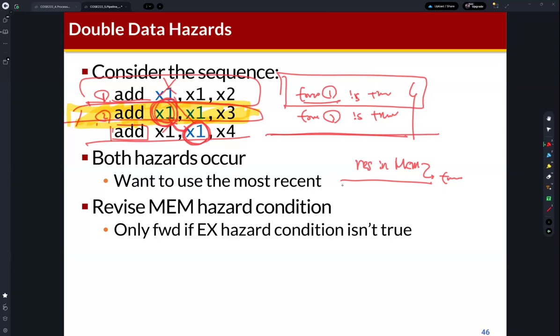So both forwardings, result in write back and result in memory, can be forwarded. In this case, we need to select the result in memory because this result is the latest result. Okay.